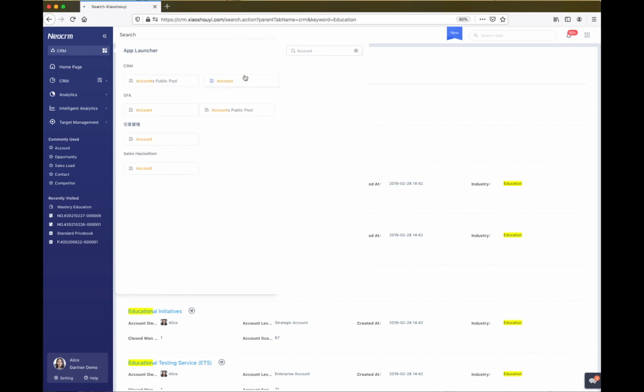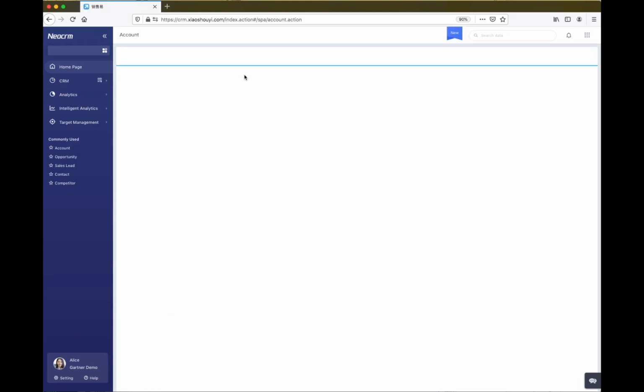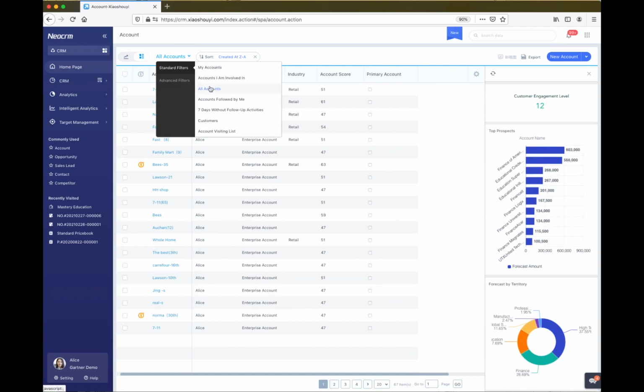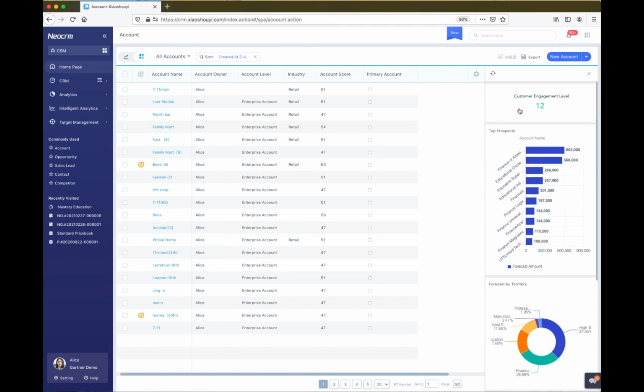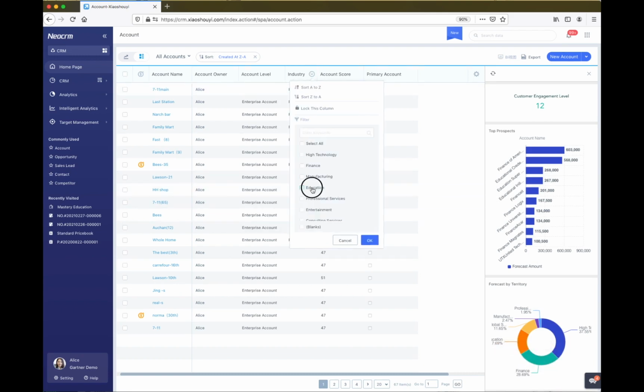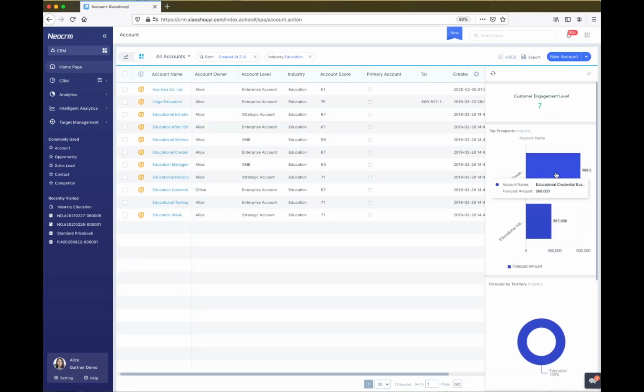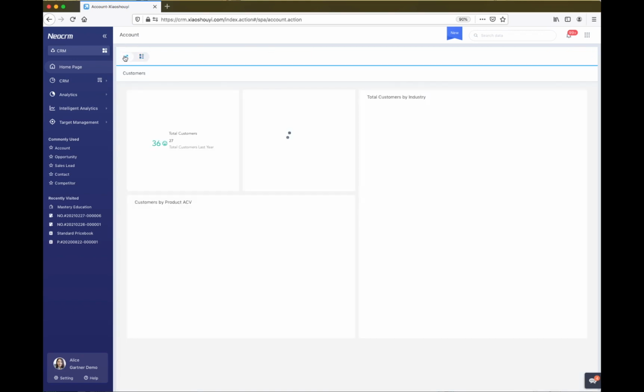On the account list page, not only can I use the Smart View to toggle between different sets of accounts, but I can also see a few embedded charts that show real-time analysis of the accounts on the list. For example, if I want to examine how we perform in the education industry, I can filter by industry and see the customer engagement score and top prospects refresh to reflect the data in this industry. I can also switch to the dashboard view to see a comprehensive view of all accounts I have access to.